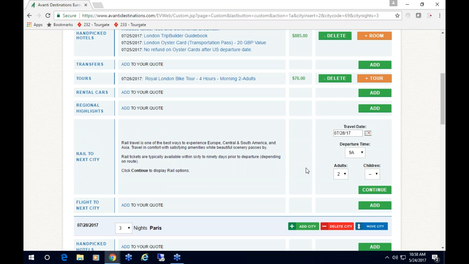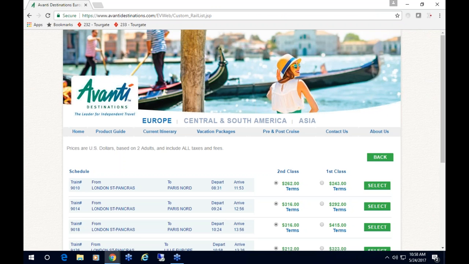They're going to do rail from London to Paris, city center to city center. That's going to be much faster than flying. So it defaults to having the date in here of July 28th, that is correct. It defaults to a departure time of 9 a.m., that's fine. I'll just click continue and see what kind of rail schedules are available for that date starting at 9 a.m. and make a choice off that.